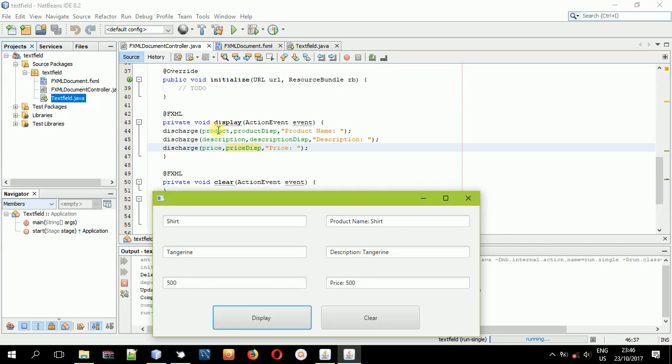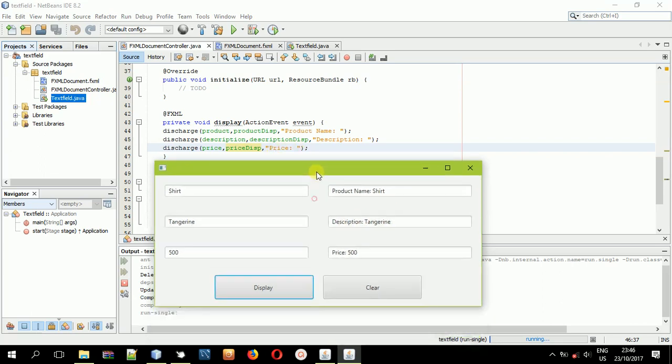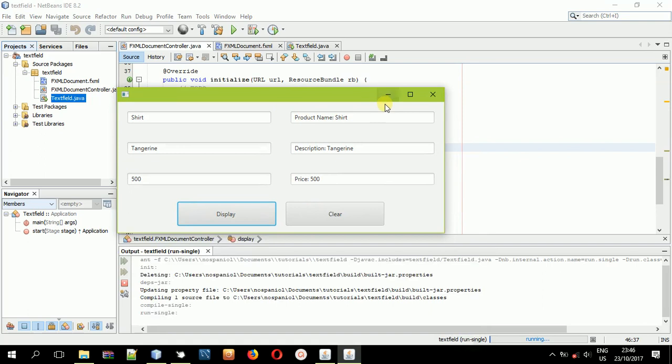It took the text from the first text field on the left hand side, displayed it on the first text field on the right hand side, plus the string value that we added, the product name. If you can remember, you can see this one is the same as this one, the second one the same as the second one, the third one the same as the third one. So that is the application of methods with text fields.